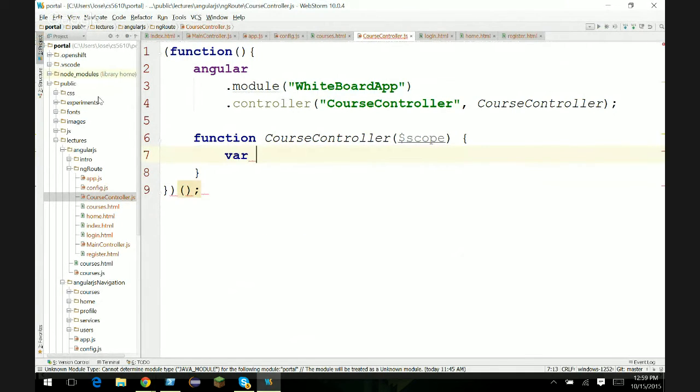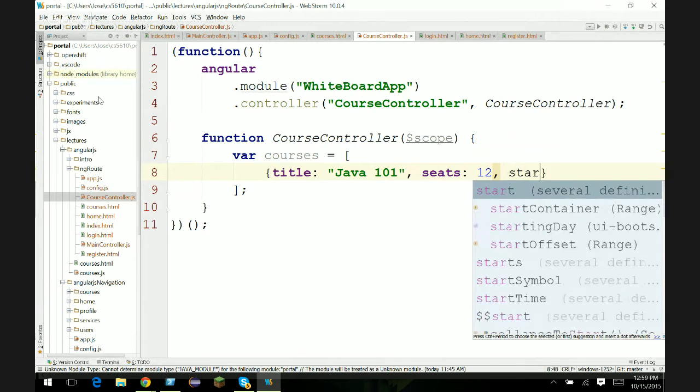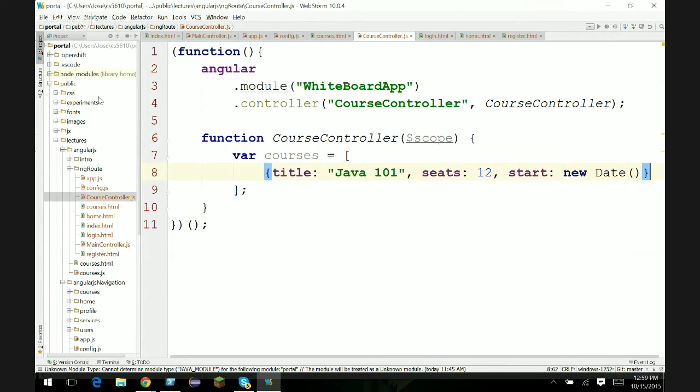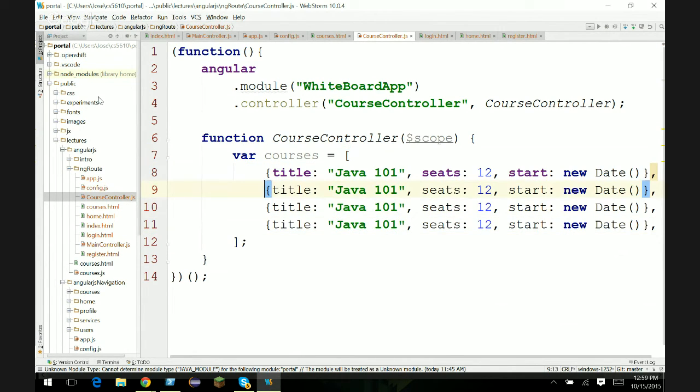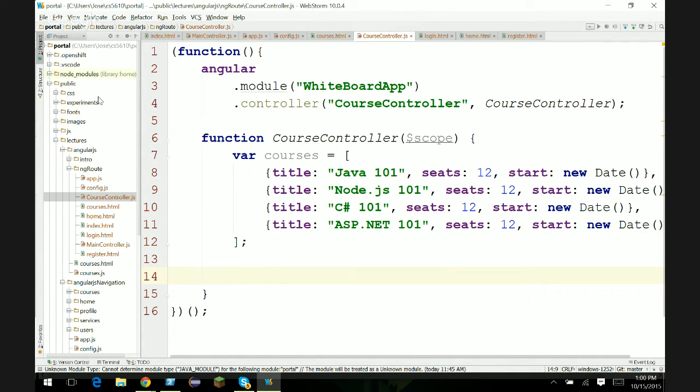Maybe you can have a var courses, maybe an array of courses. You can have maybe one with title, Java 101. Seats available 12, and it starts new date. Okay, and we can create a couple of these. Maybe this is Node.js 101, and this is C# 101, and this is ASP.NET 101.